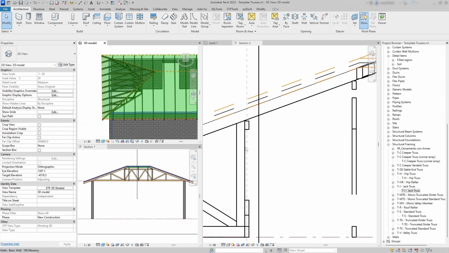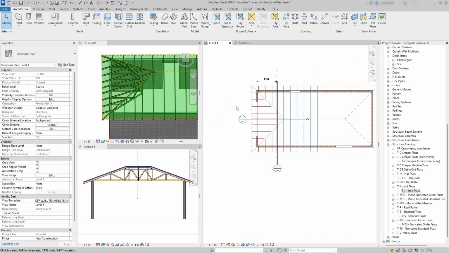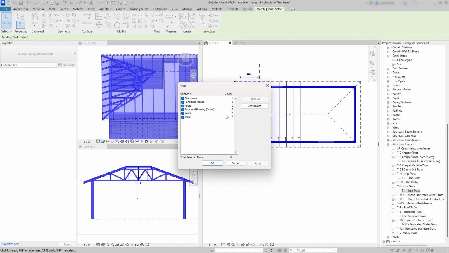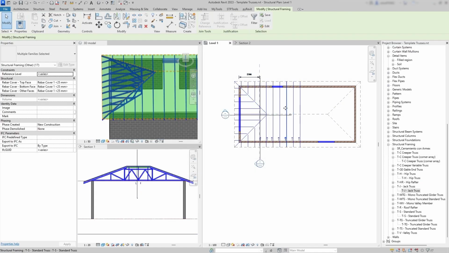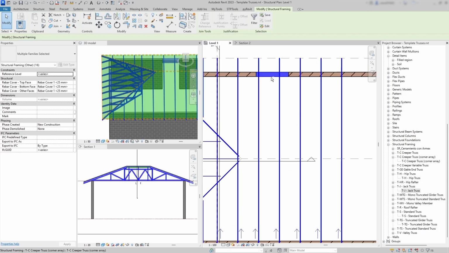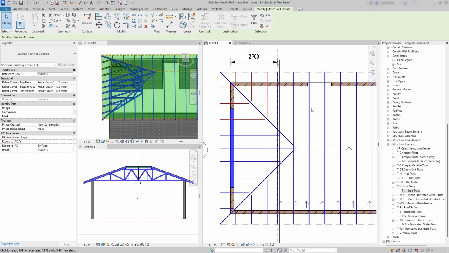To finish things off, I select all the trusses and mirror them. Just keep in mind that these families are not structural trusses. They're actually structural framing elements. So when you're selecting by filter, be careful not to accidentally grab other elements, like concrete beams for example.